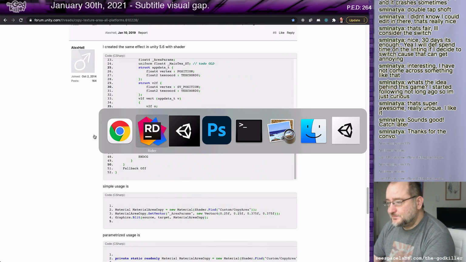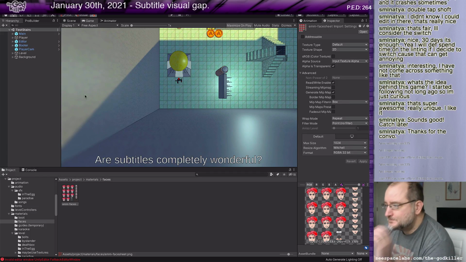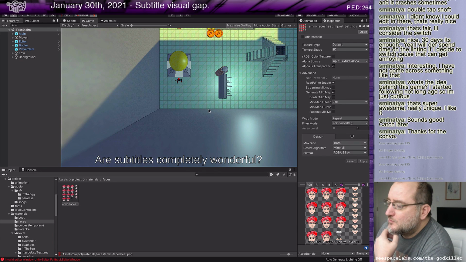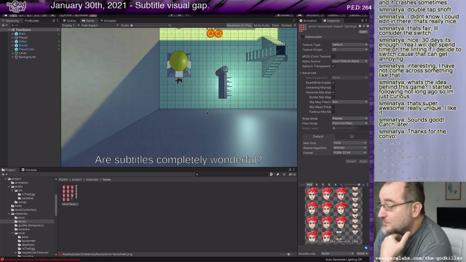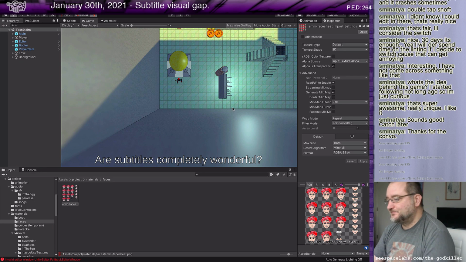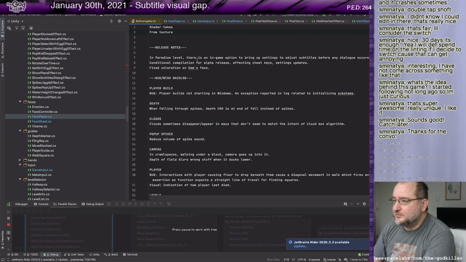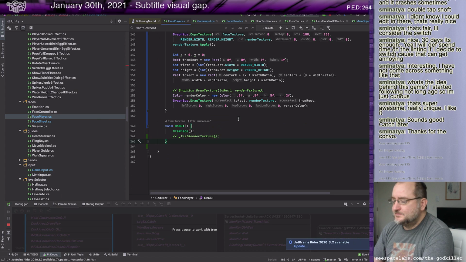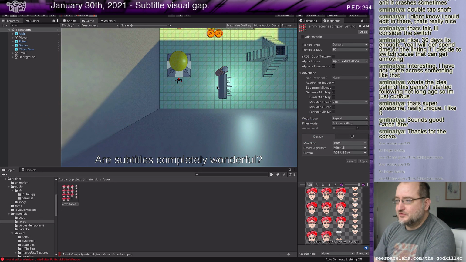I started on one thing in last night's session, and it's actually surprisingly difficult. Let me look at my code. Okay, first I'll show the before.